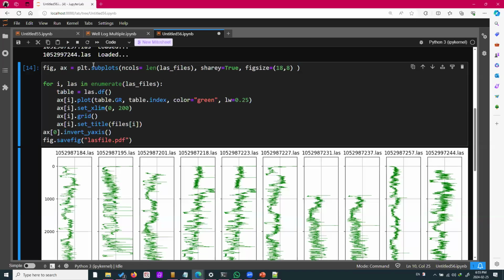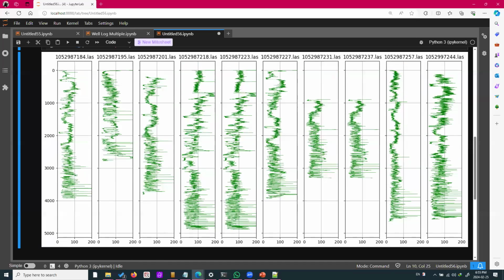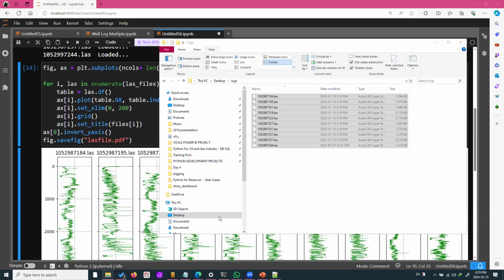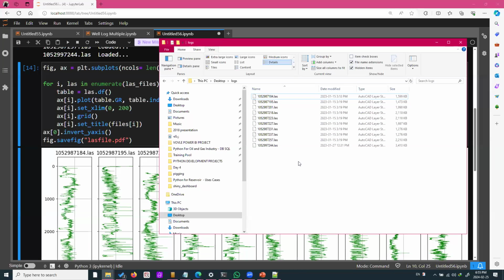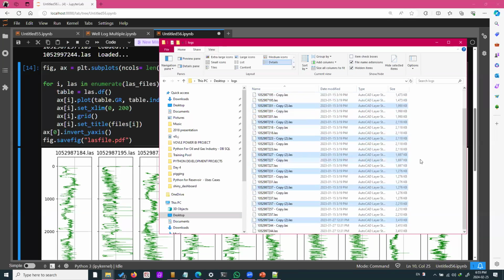So basically there are lots and lots of things that you can do with this. But the most important thing that you want to keep in mind is the flexibility of having multiple well logs being read at the same time. So let me show you what will happen if I copy all of those data and paste it again, and paste it one more time. This will generate 30 last files in our directory.